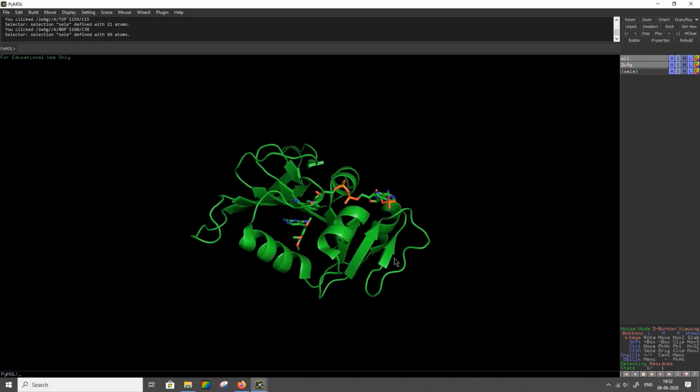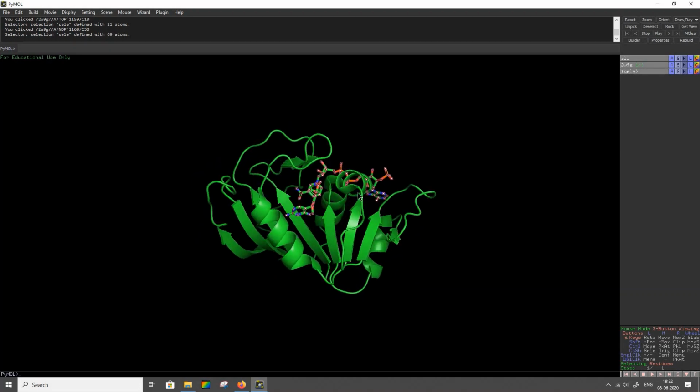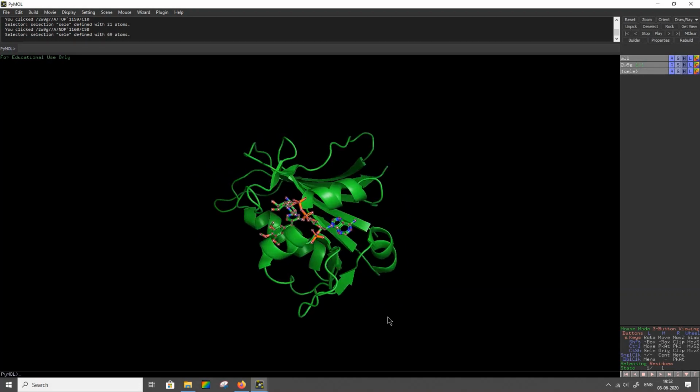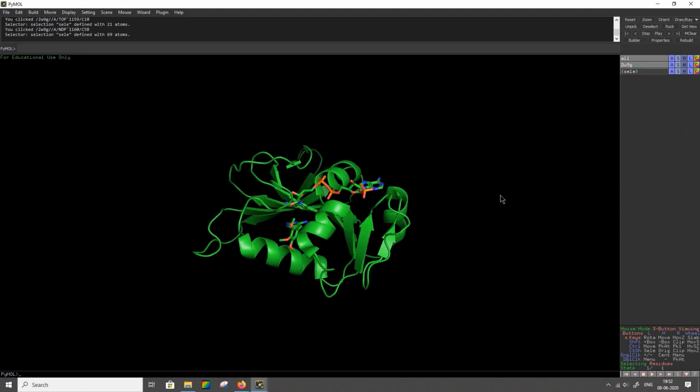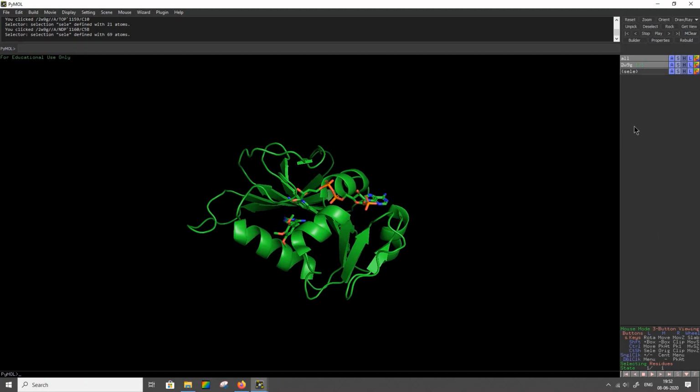In this case, two co-crystallized ligands. One is trimethoprim, another one is NADPH. So we're going to see the binding residues for both. If you want, you can delete the NADPH or you can go ahead as it is.